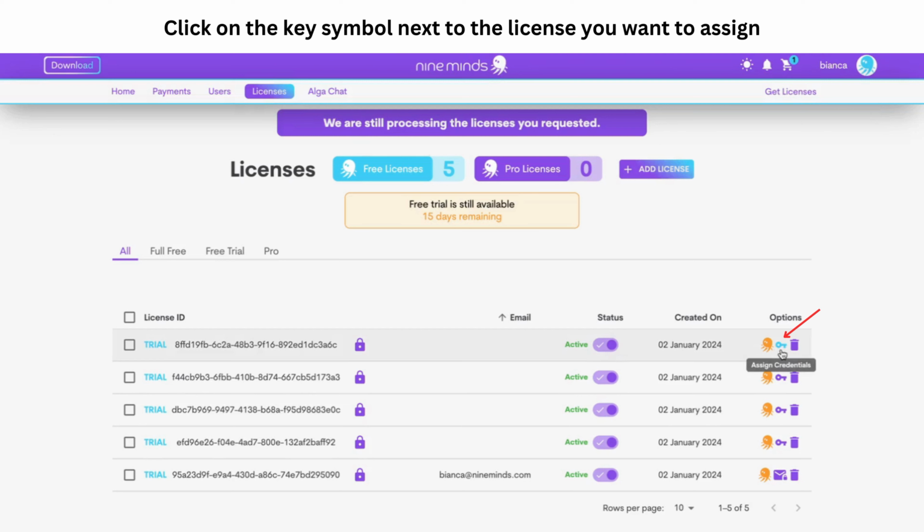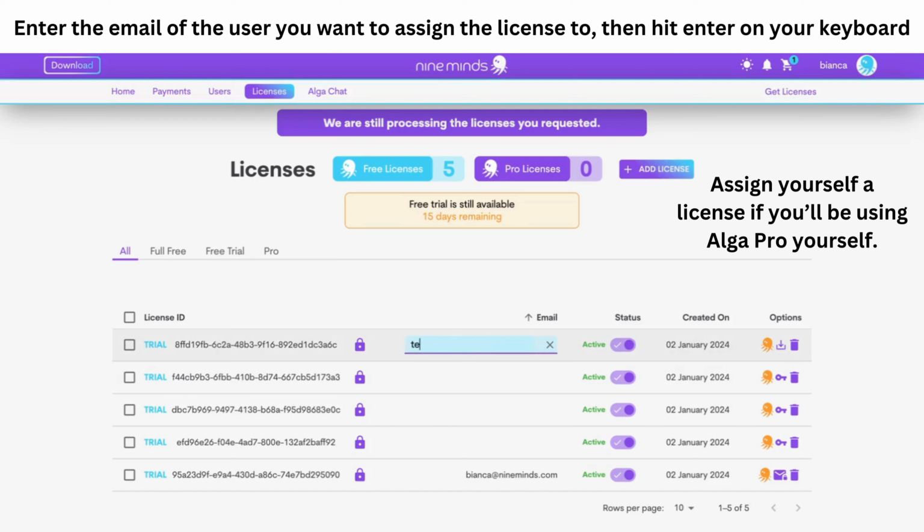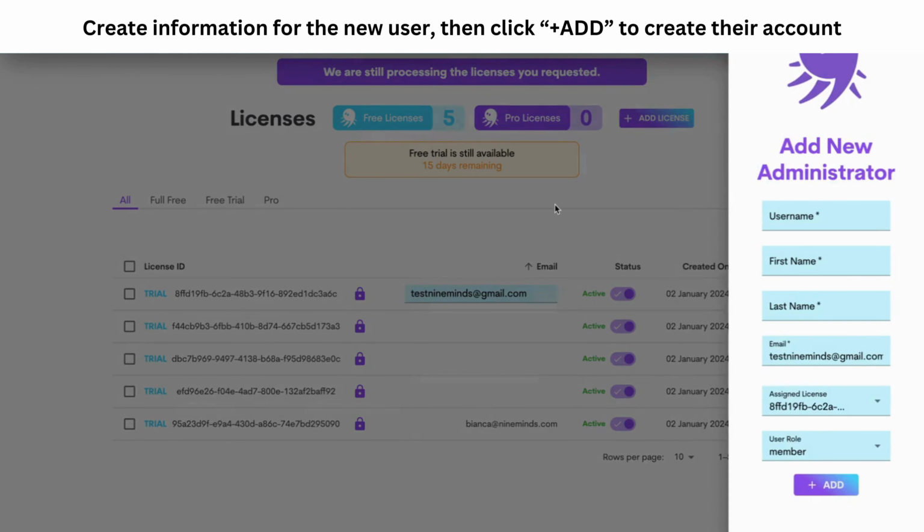Click on the key symbol next to the license that you want to assign to a user. Enter the email of the person you want to assign the license to. After you've entered their email, hit enter on your keyboard. Then click Create New User. This side tab will open up, prompting you to add information for the new user.